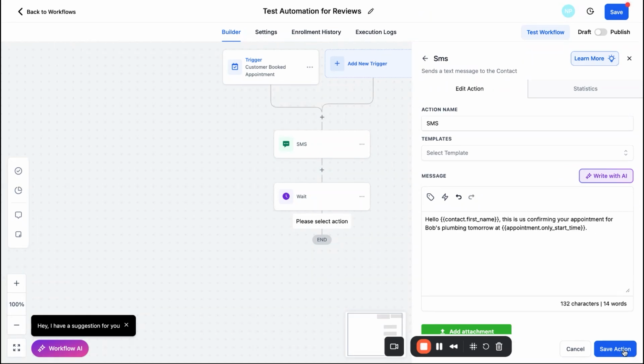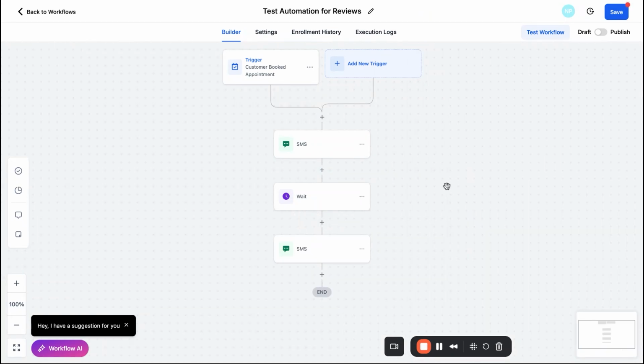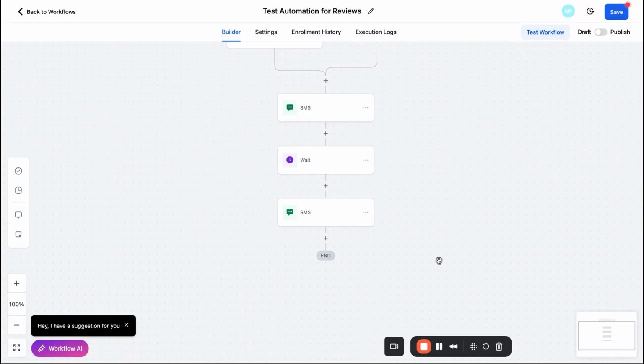And we'll save action. So now what do we have going on here? We've got a trigger for the appointment, a confirmation text. We're waiting one day before, and then we're sending another text as a reminder. So this is going to help increase show rates.